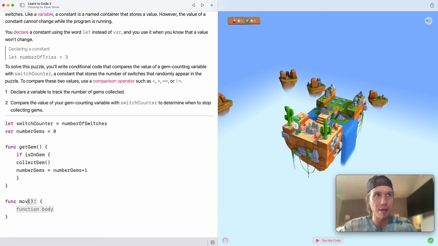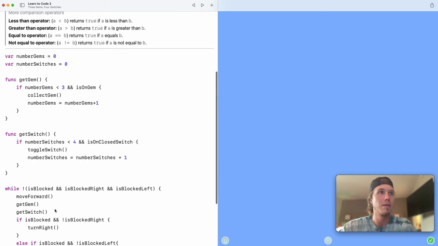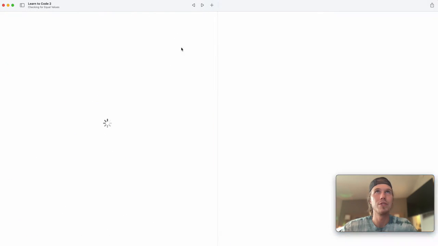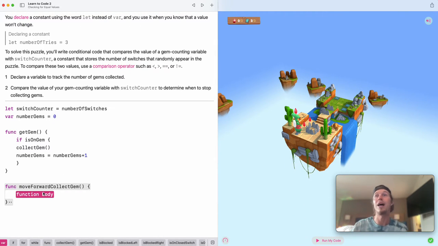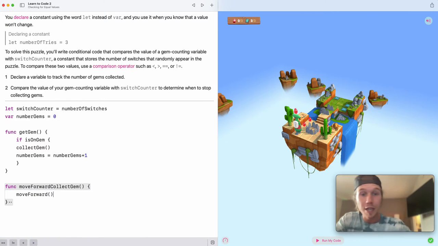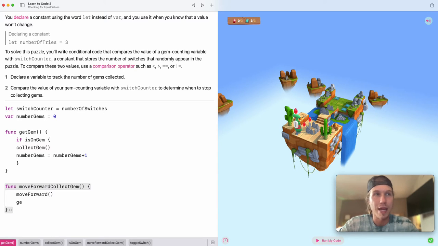Before that, we're going to make the moveForwardCollectGem function. I just copied that from two playgrounds ago, but I'm keeping it as basic as possible. I already made these functions before, so I literally just copy and paste since we already used half of this stuff. For this one, I'm going to move forward and we're going to get the gem, which is right here.